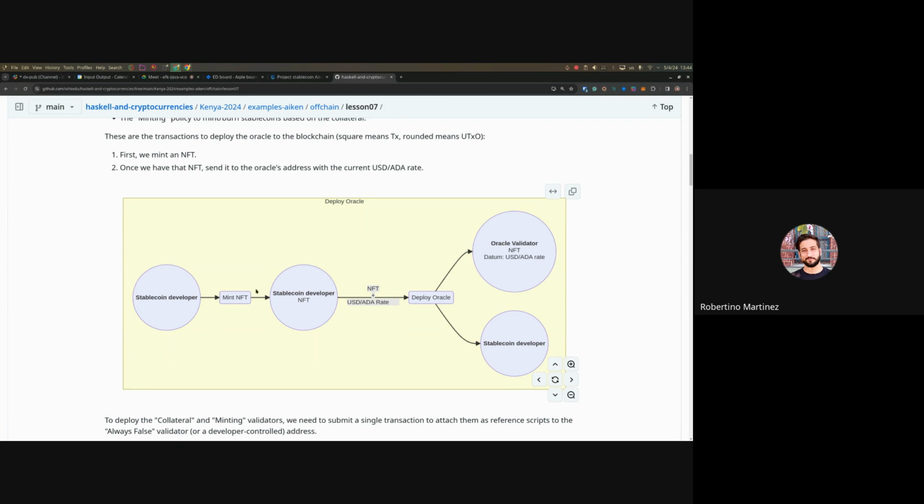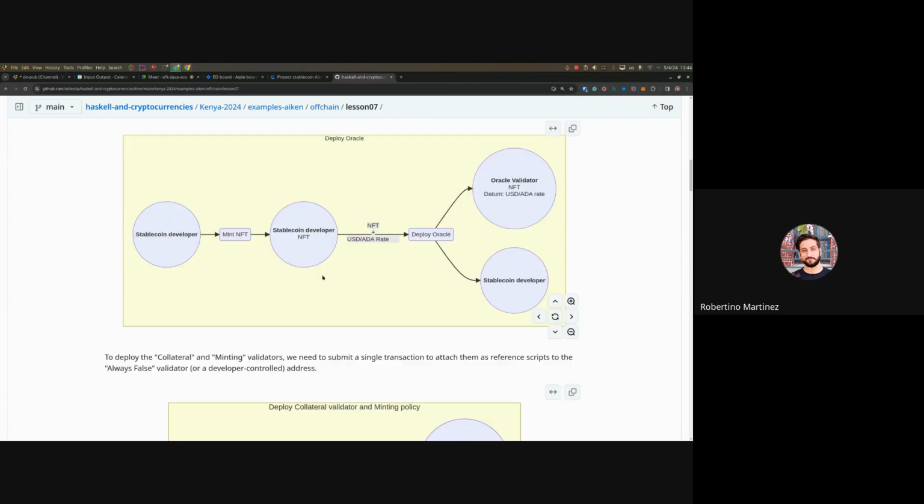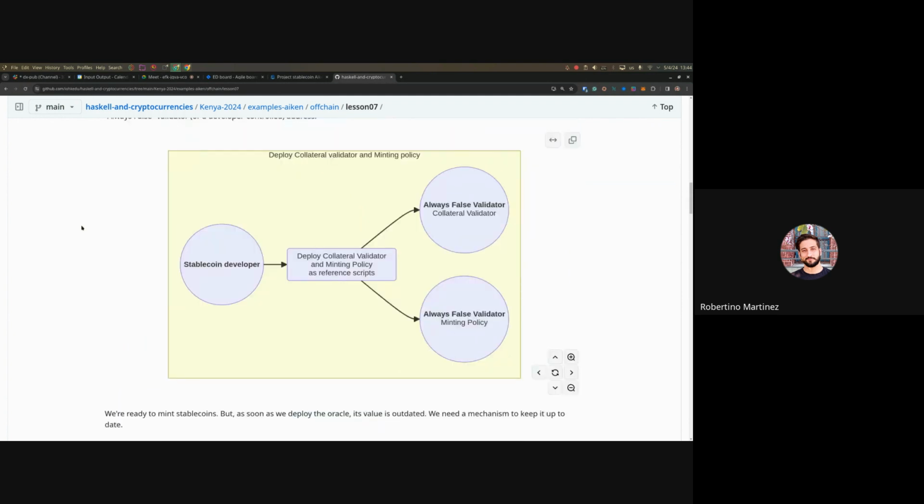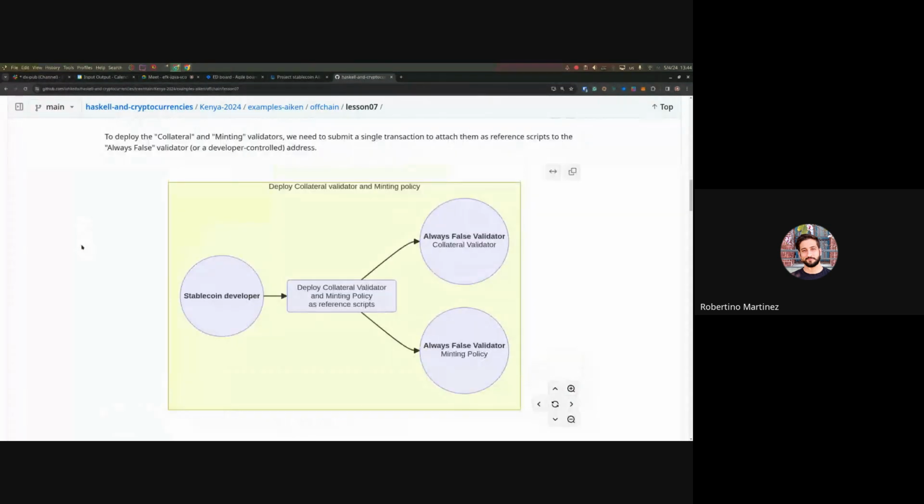So first step, we deploy an oracle with, in its datum, the USD ADA rate. Then we deploy the collateral validator and minting policy. This is new. This is the first time, I think, that we actually use reference scripts. So what are reference scripts?